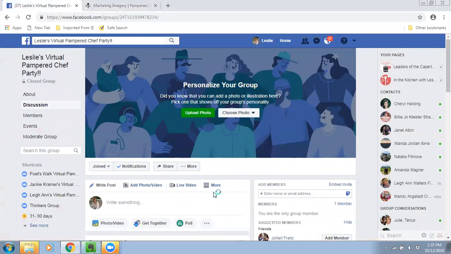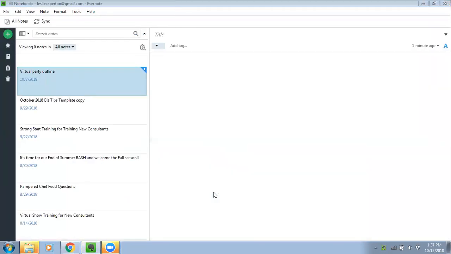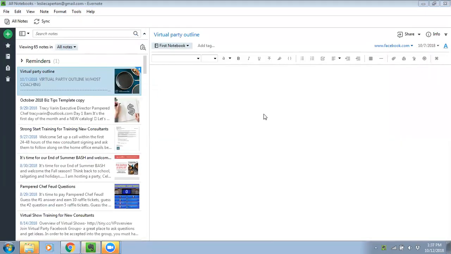It's attached to our team page, and this file will walk you through your virtual show. So you can use pictures from it. I'm just going to click on this real quick so you can see the virtual party outline. It's all on here for you. The photos you're going to have to save to your computer or your phone, but the wording you'll be able to copy and paste, or you can use a posting service to do that for you as well.